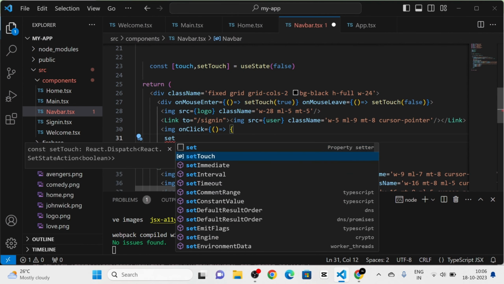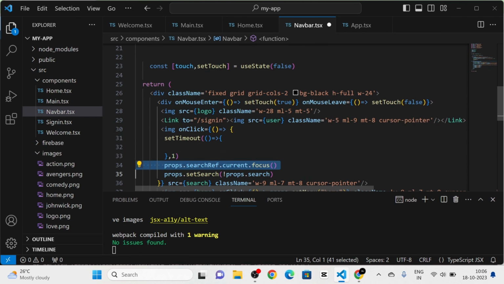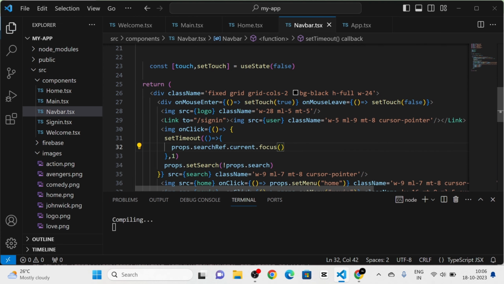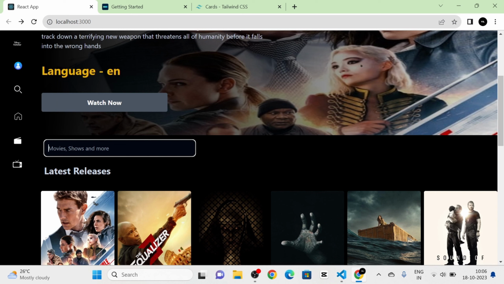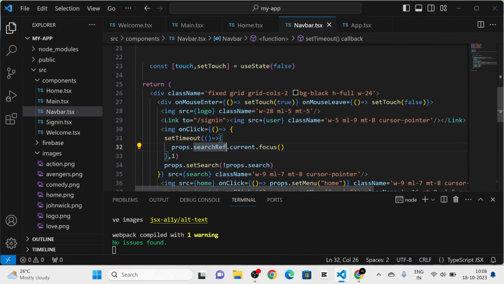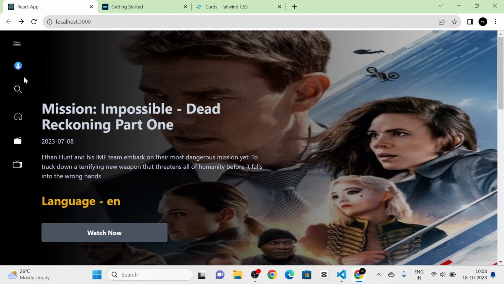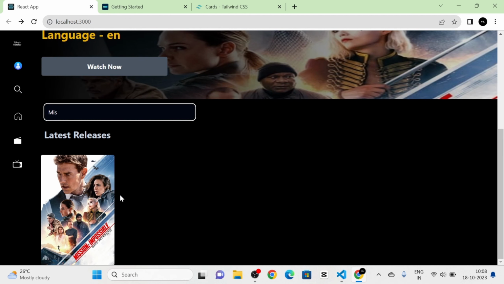In this setTimeout, I'm going to give only 0.001 second, that is here I'm going to give 1. Then next I'm going to cut this props dot search ref dot current dot focus into this setTimeout. Next I'm going to click on this search icon. At that time you can see that the focus is moved to the search field. So next I'm going to give the question mark also here, otherwise we will get an error, that is searchRef question mark and this current. Okay, so now I'm going to click on the search icon and search for a particular movie.